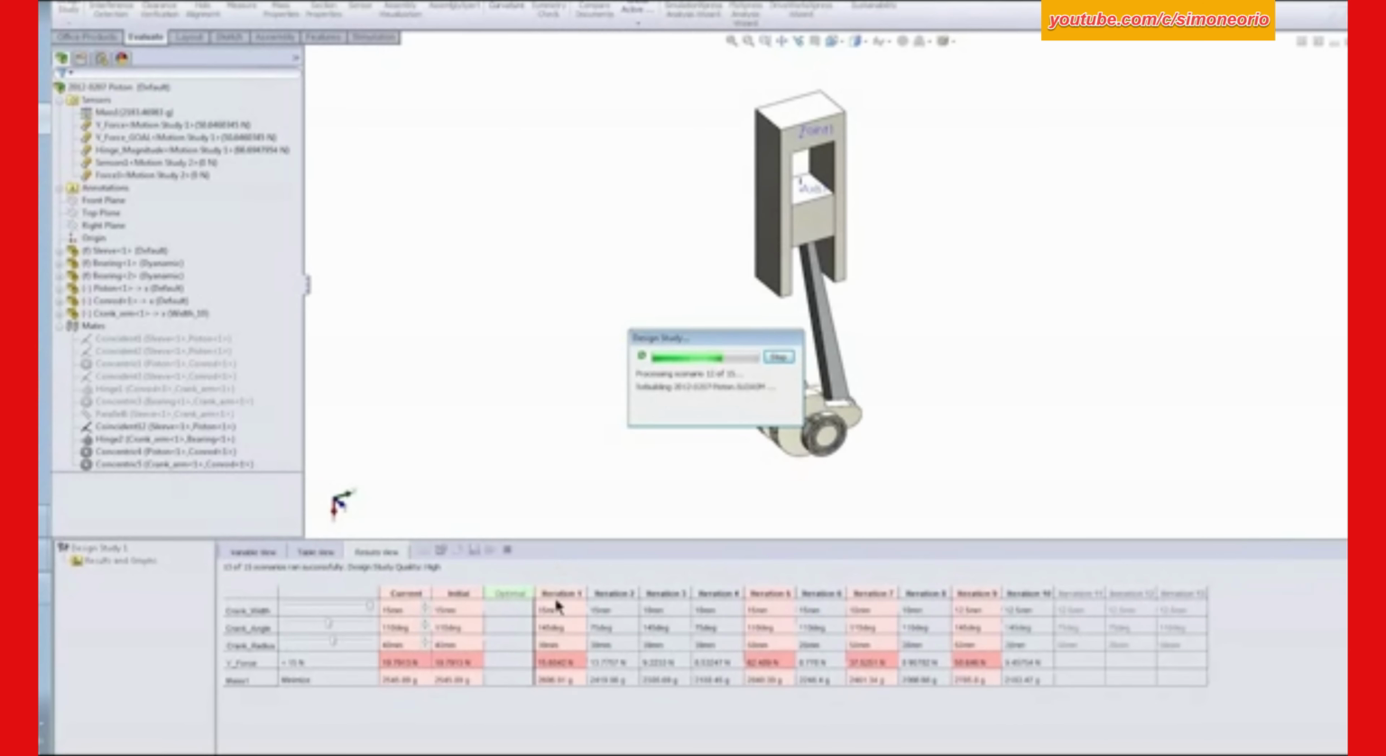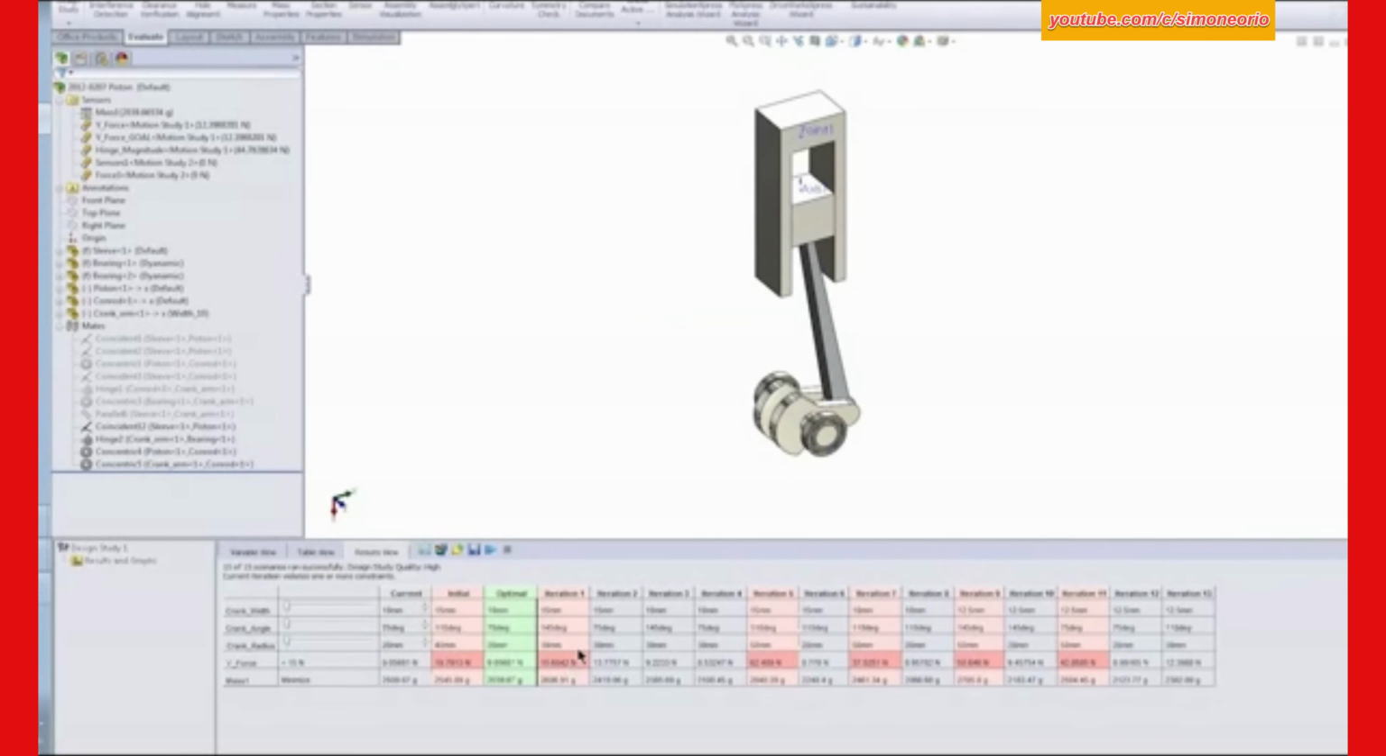Now you notice here each of the times that I have the dark pink box, what that tells me is this particular iteration does not meet this constraint. In our scenario here, we wanted to make sure that the transverse forces acting on our bearing were less than 15 newtons. So I can see I have several iterations that don't meet those requirements.